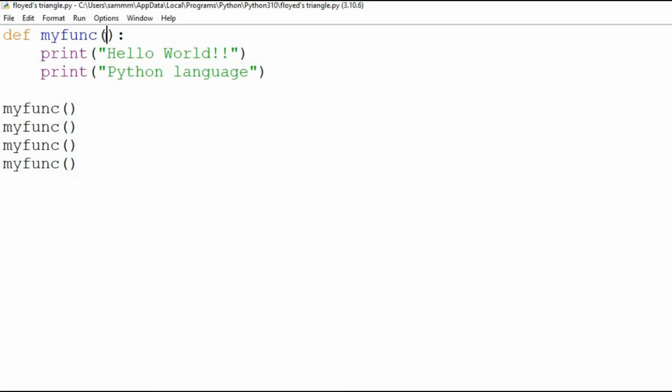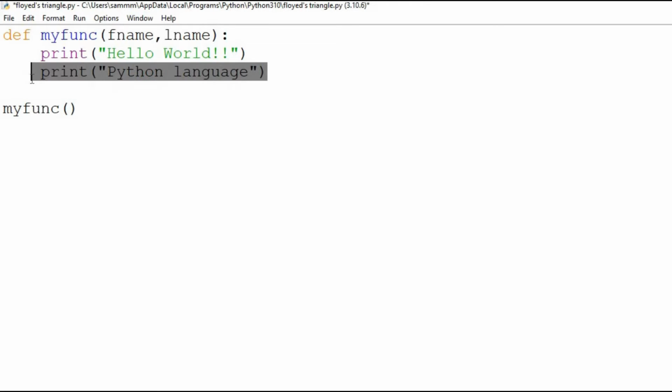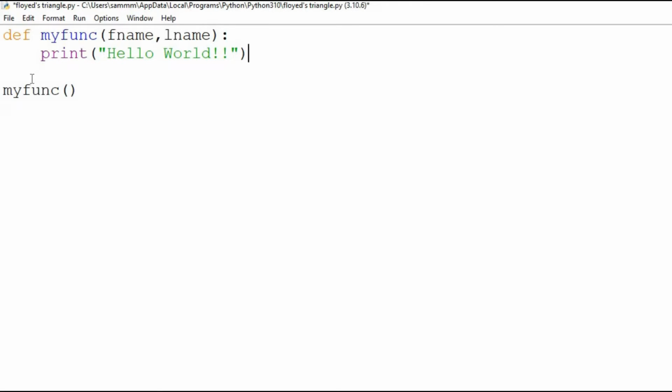First of all, I am giving it two arguments, f name, which is first name, and we can separate them by comma, and then l name. Both of these arguments are separated by comma. We can pass other arguments and separate them by comma. Now let's remove these extra function calls and remove this string as well. Now I just want to pass two arguments, the first name and the last name.